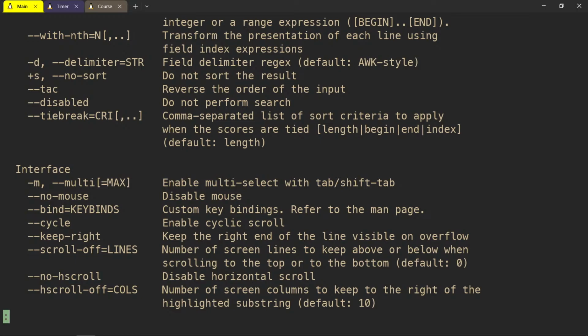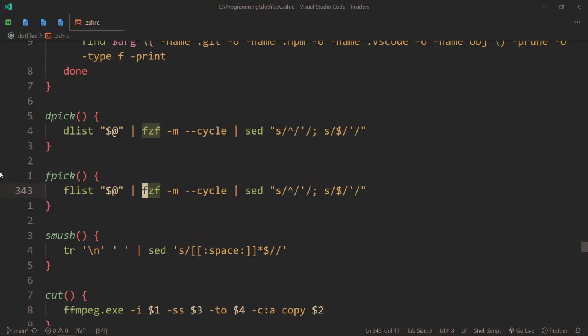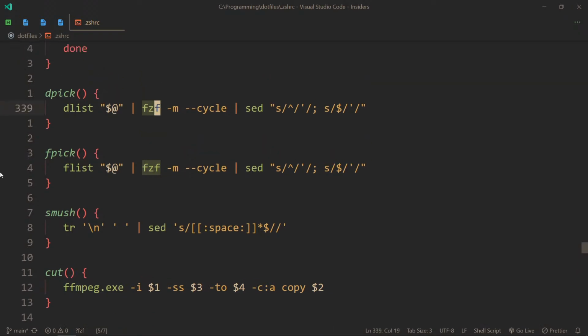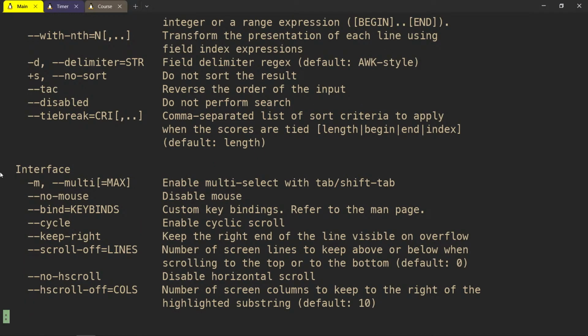Reverse the order of the input. Okay, so I think I want to use tac. So dpic and fpic. So I want to use it here. I'm gonna explain why I think I do in just a second.